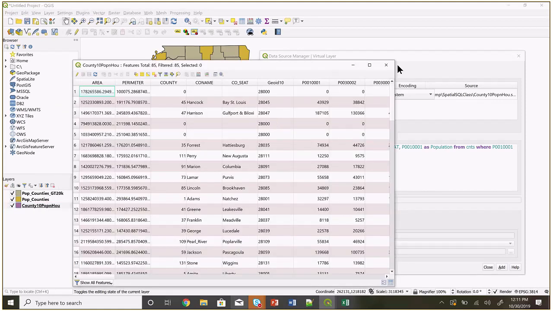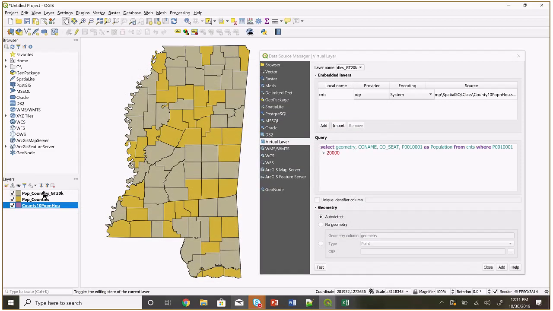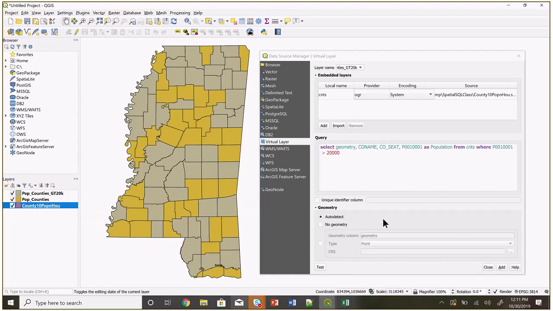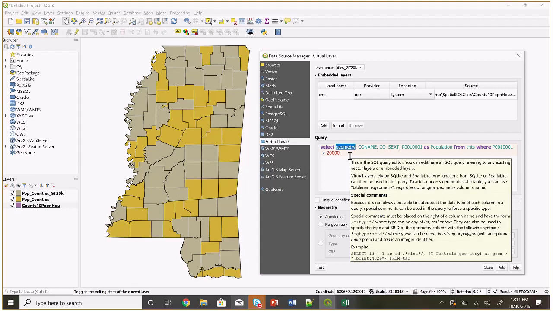How did you get it to show for the pop counties to show up and have a shape file again? Would that be clickable and turn on and off? Does yours not show up? That's when I added the geometry column. If I don't have a geometry column, it'll just be a table.